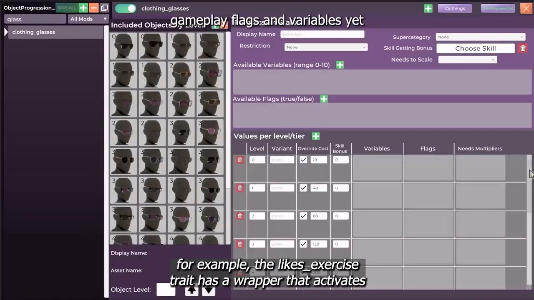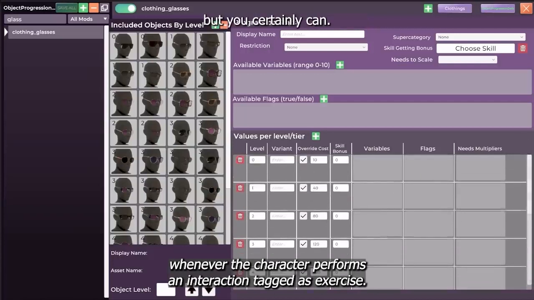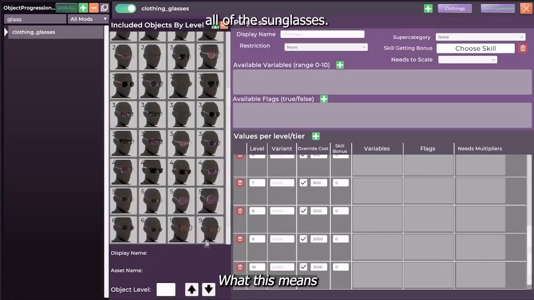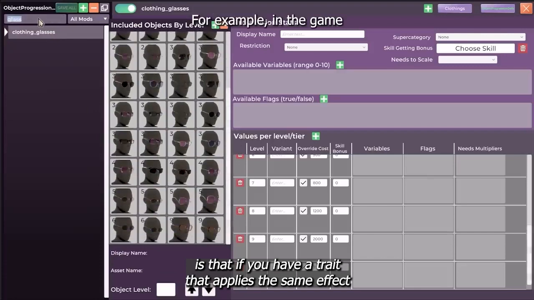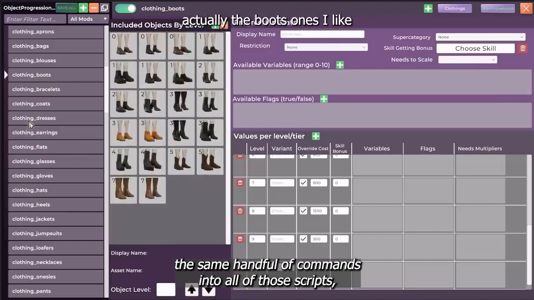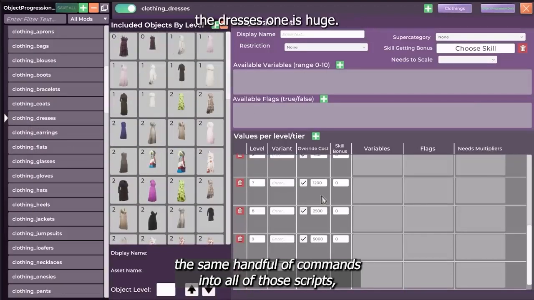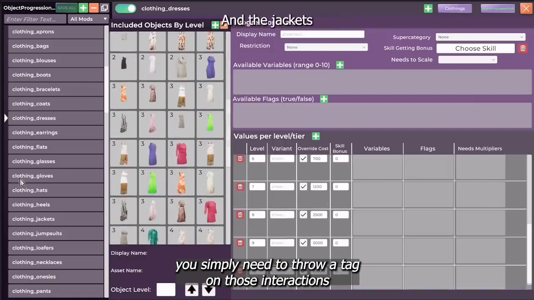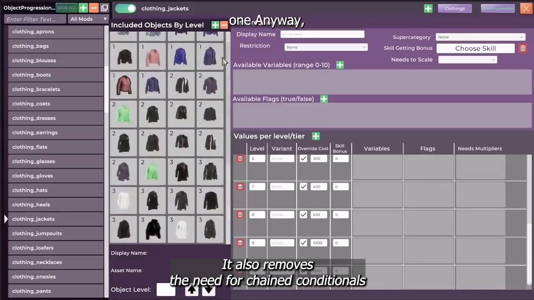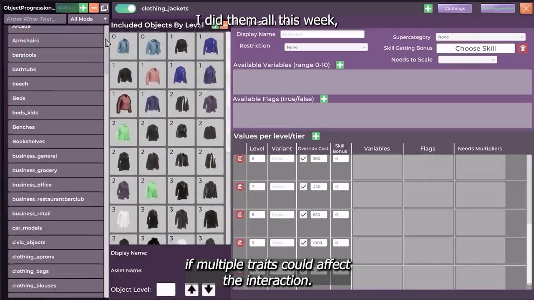For example, the Likes Exercise trait has a wrapper that activates whenever the character performs an interaction tagged as exercise. What this means is that if you have a trait that applies the same effect to a large set of interactions, instead of copying and pasting the same handful of commands into all of those scripts, you simply need to throw a tag on those interactions and the wrapper handles everything automatically. It also removes the need for chained conditionals if multiple traits could affect the interaction.